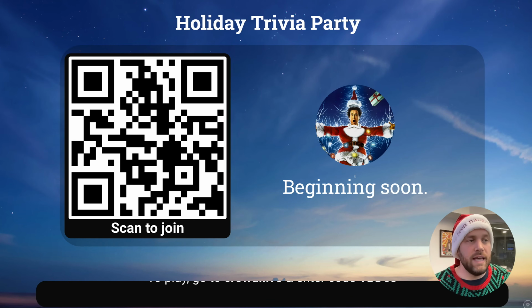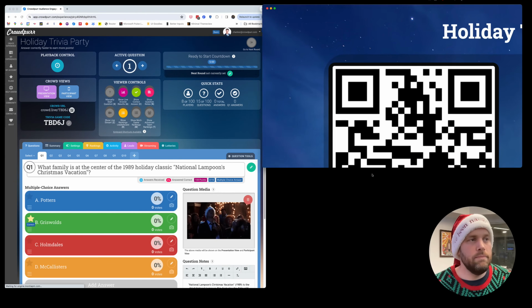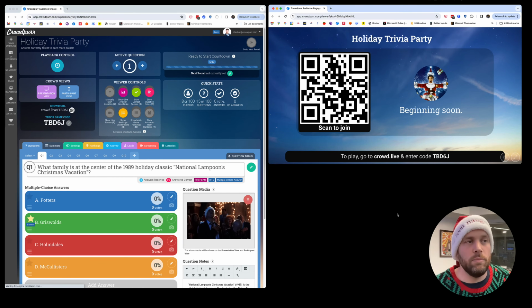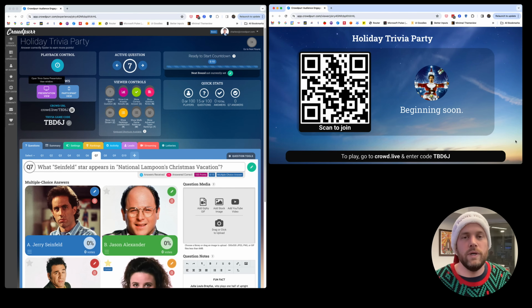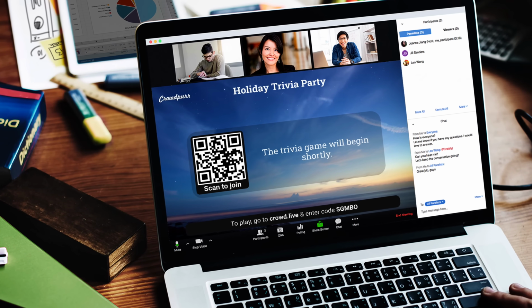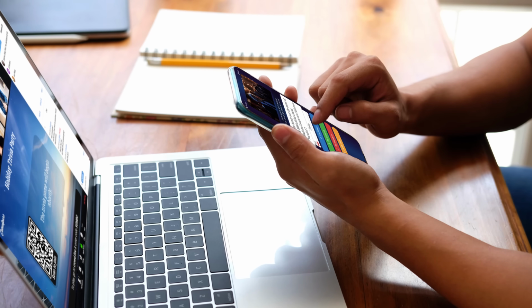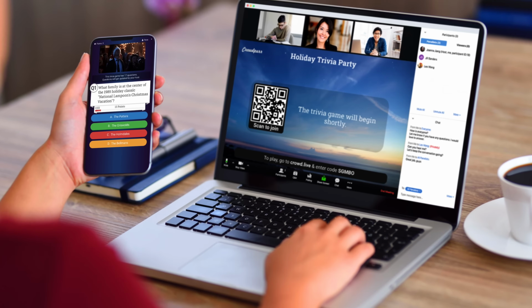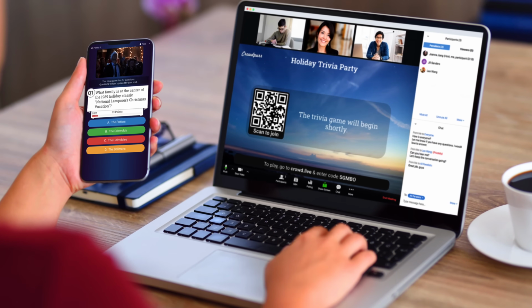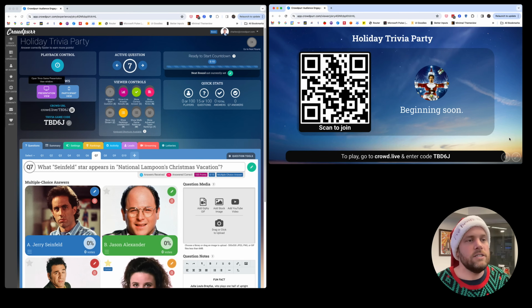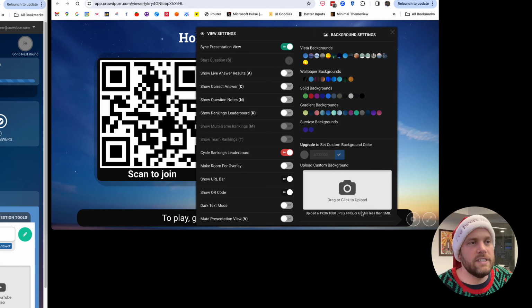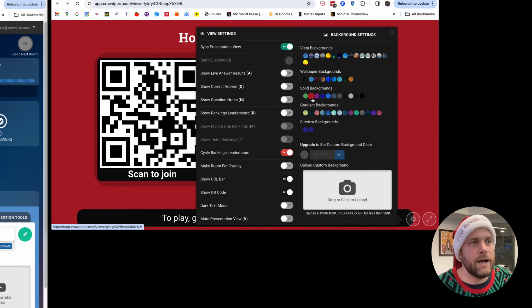For the purpose of this demo, I'm gonna keep this minimized here so we can keep an eye on it as we proceed. Additionally, if you're doing a virtual trivia holiday party, you can share this window in Zoom. So as players play in a browser on their desktop computer, they can see this shared window in the Zoom meeting as well. So let's go ahead and in the lower right-hand corner, give this a more festive feel and set the background to red.